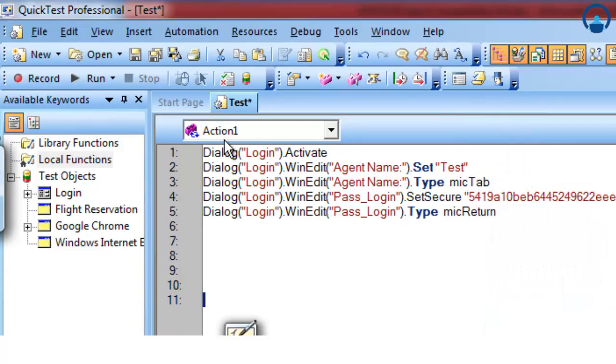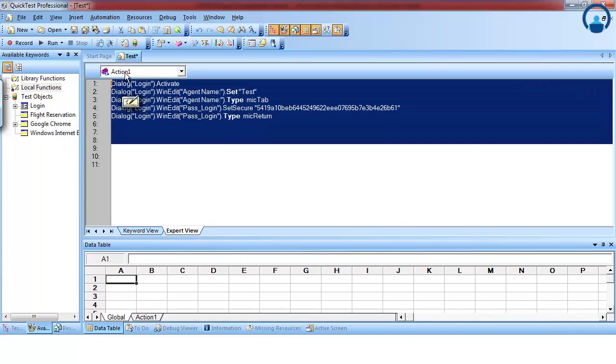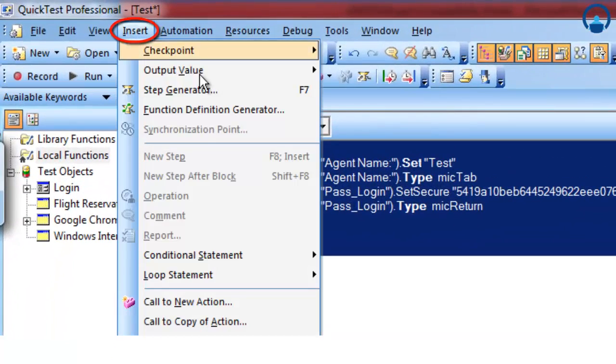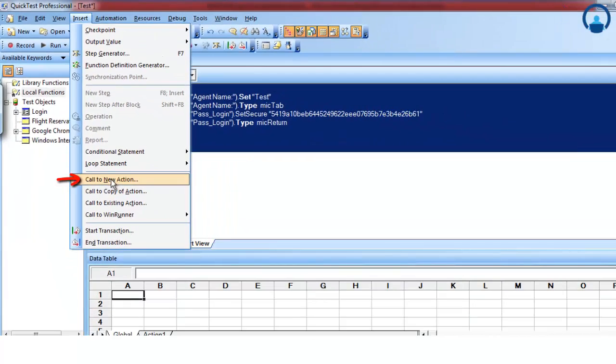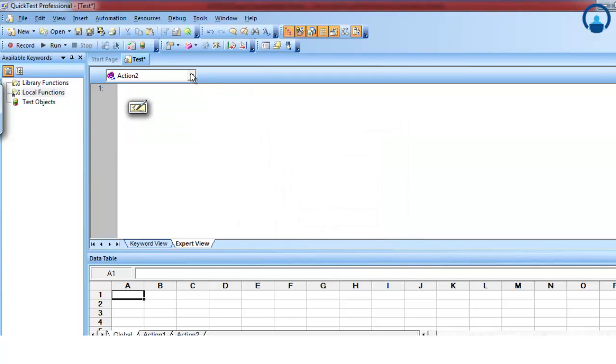Now what are actions? Now suppose this is test. We have not named it as anything, so this is the default name. So this is test. Now the script which we are writing is on action 1. Now what I can do is I can insert another action, call to new action. Now this action 1 will be calling a new action, action 2. I can keep it at the end of the test or after the current step, the step which I have selected. So at the end of the step. So this is action 2.